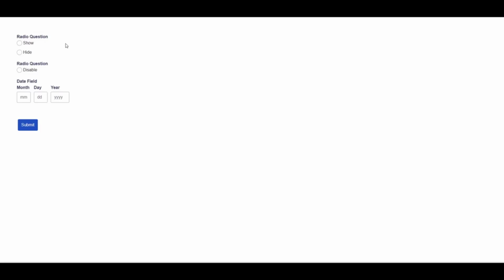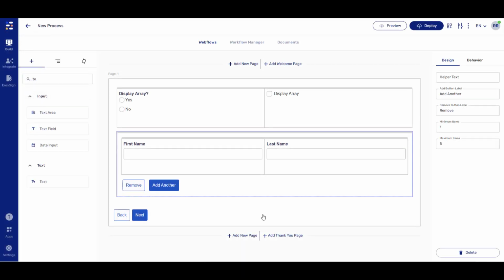Behavioral conditions are used for showing, hiding, or disabling fields, sections, or entire pages of a digital process. Conditions are implemented on Webflow components. When clicking a component, the Behavior tab appears on the right section. The tab includes the Add Condition option.